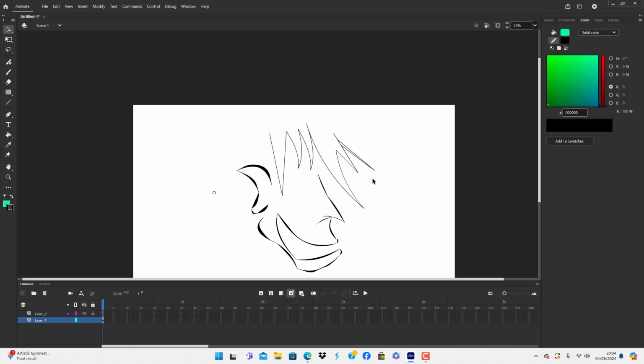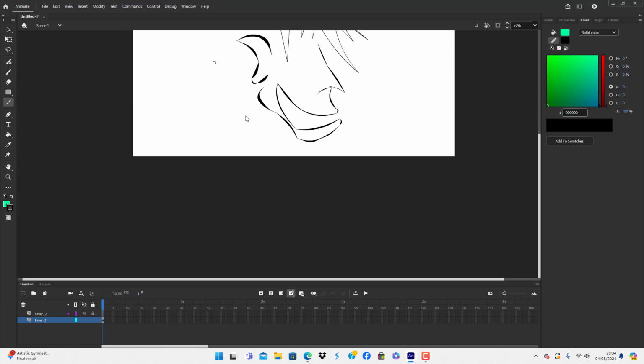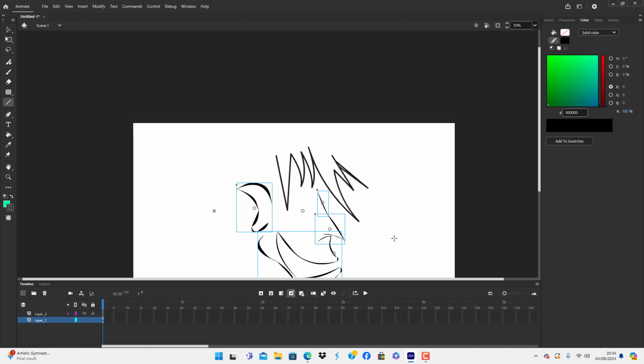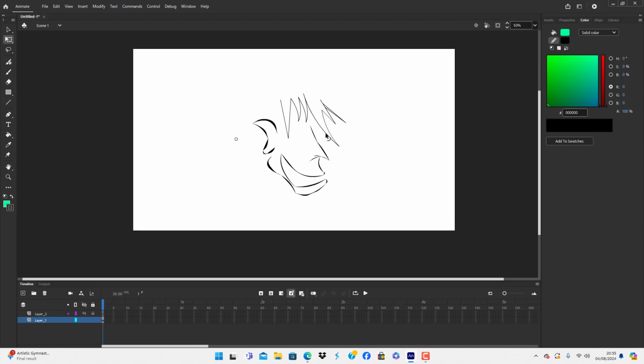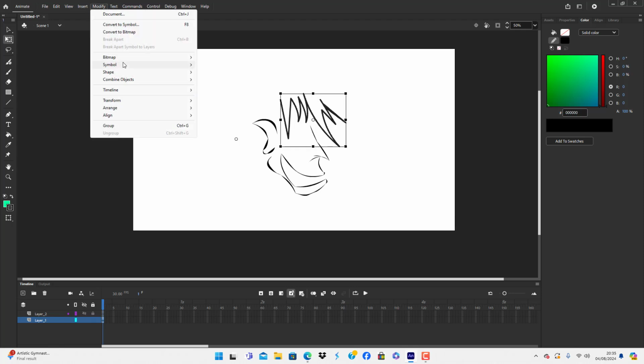Get rid of that line. I'm not too sure. I'm going to keep that one straight. Let's just make it a little bit smaller. There, that should be right now. We need to mark the top of his head. So let's select all. Make it smaller. I'm going to convert lines to fill.